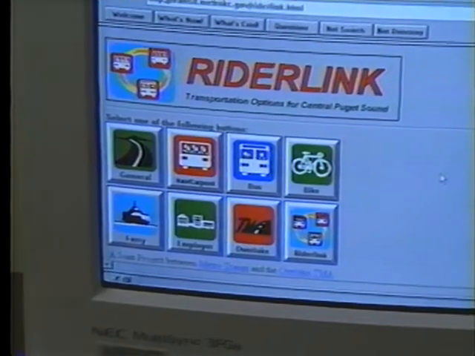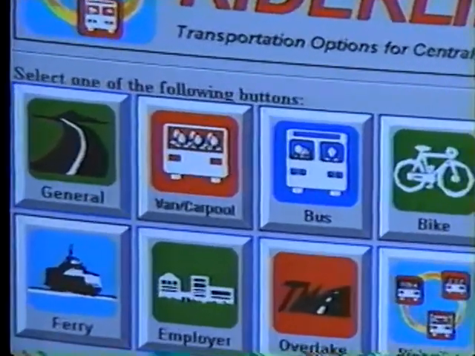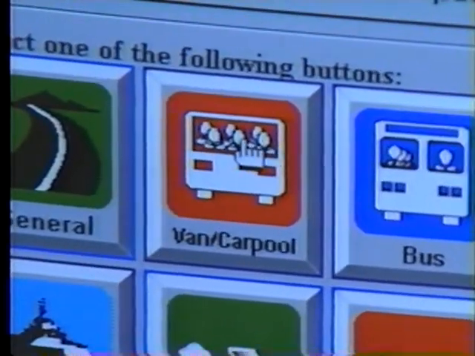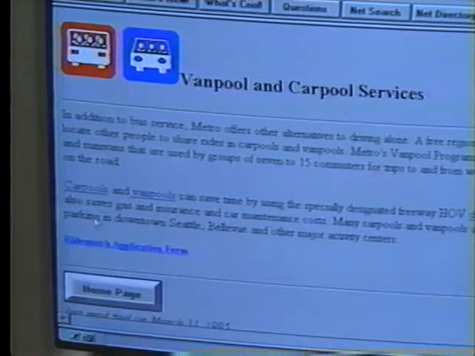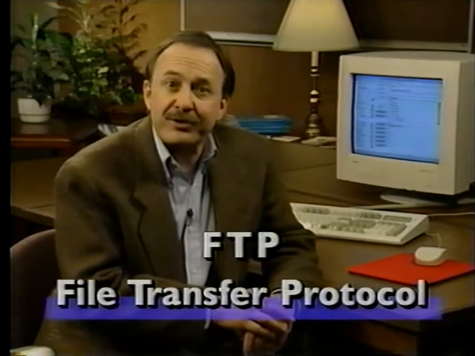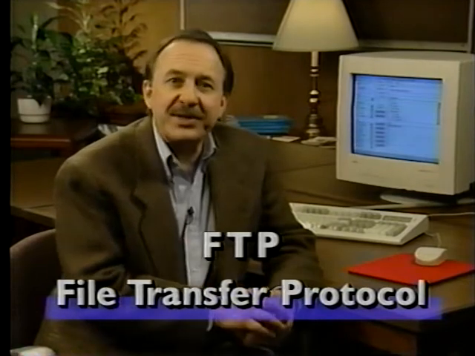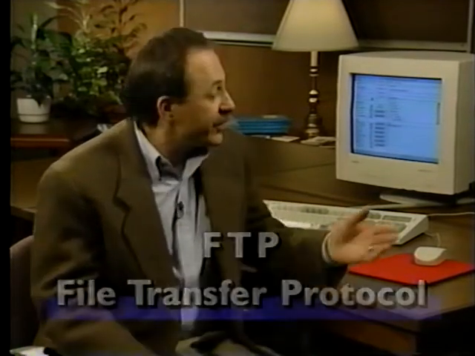Now, what if you wanted to get some information on, let's say, congestion management, for example? You've been tipped off that there's some great data and information available, but it's on a computer halfway across the country. You've got a deadline and need immediate access. What can you do? Well, if that computer with your congestion management data can be accessed via an internet tool called FTP, or File Transfer Protocol, access to this data may only be a few keystrokes away.